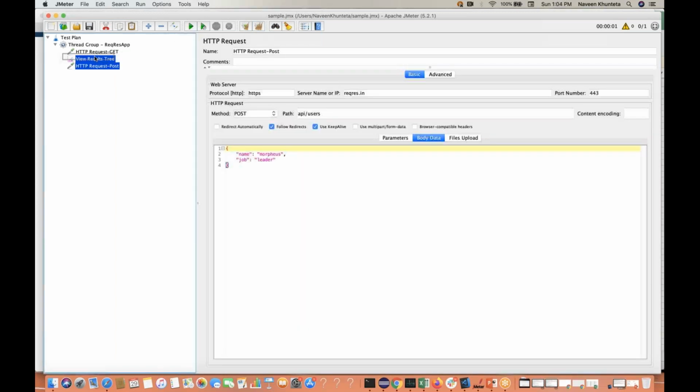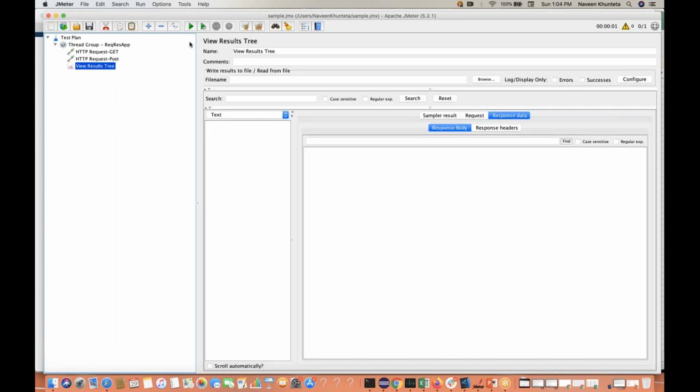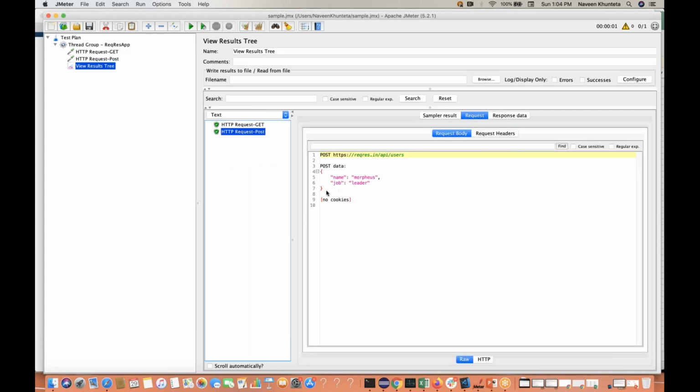Okay, I'll do one thing. I'll just shift it over here. Now let's run it again. Now this is the GET call and this is the POST call. You can see in the POST call what exactly the request we created. This is the request and this is the JSON payload. We are not sending any cookies, so cookies data is blank.